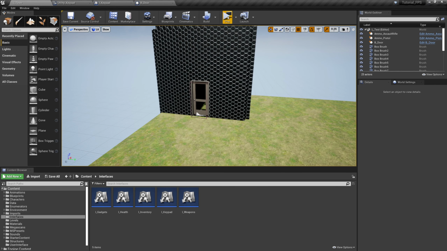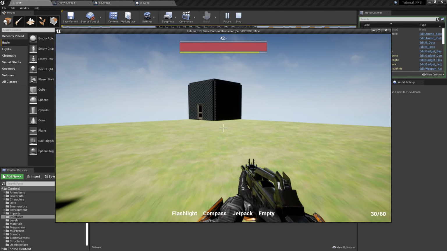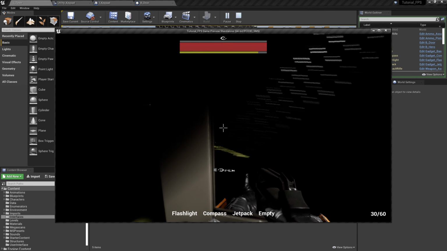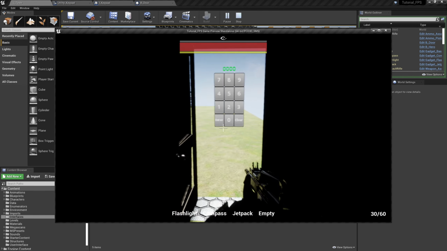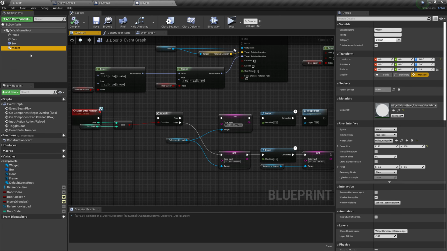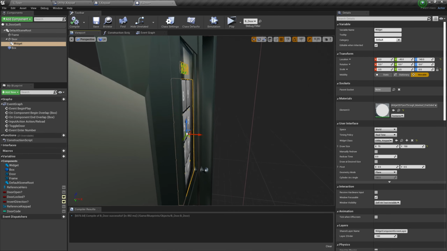Let's go into the world and see that it's all good and well. It's on the other side, so that's fine. If I was to open that door and close that, you can see the keypad's there. So we'll attach the keypad to the door itself. To do that, we'll just drag that on top of the door. Make sure that it's all well and good.